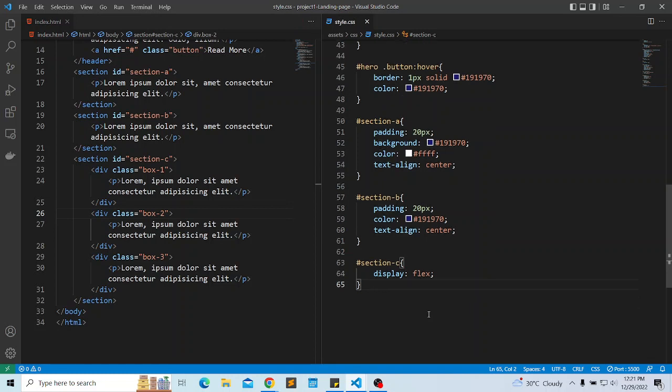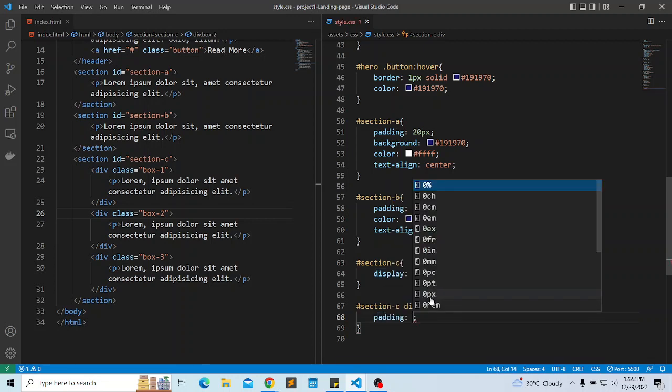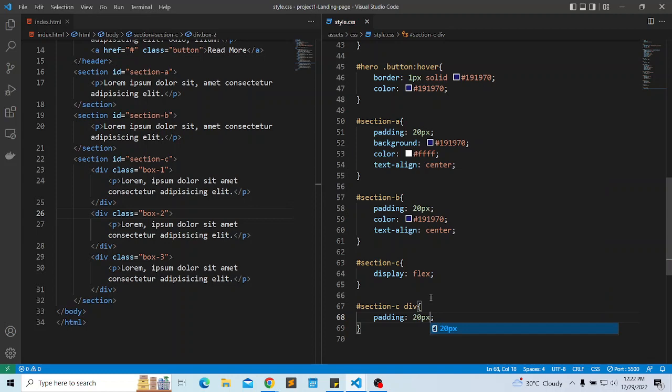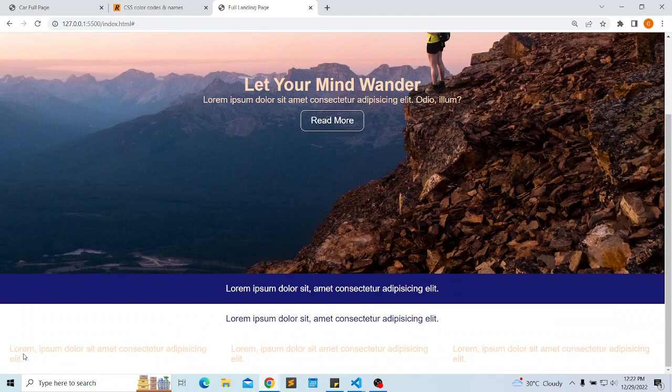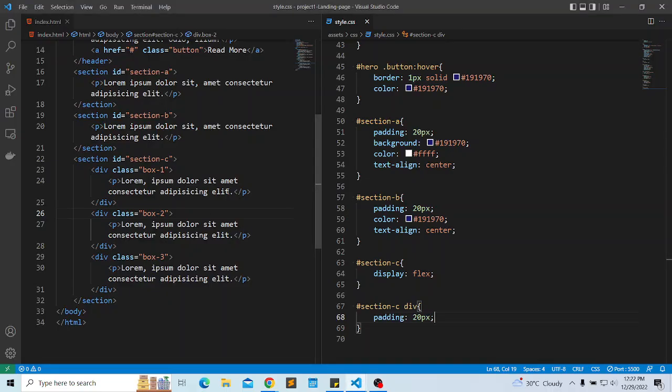So we can say still section C, we can copy that section C, but we'll target the division, and then we'll add a padding of, let's say, 20 pixel. Okay, and let's have a look first. So now we have a padding in between each division, and I think it's better to have longer text, so we can actually change that to section B.